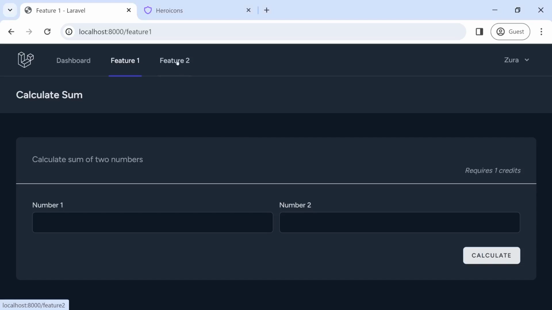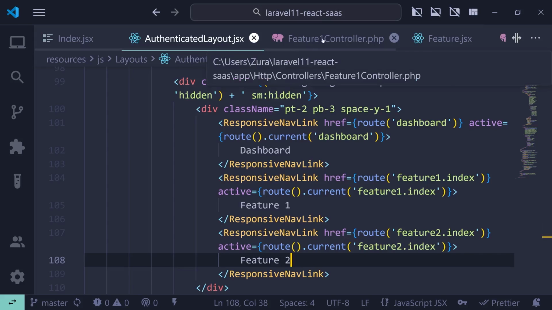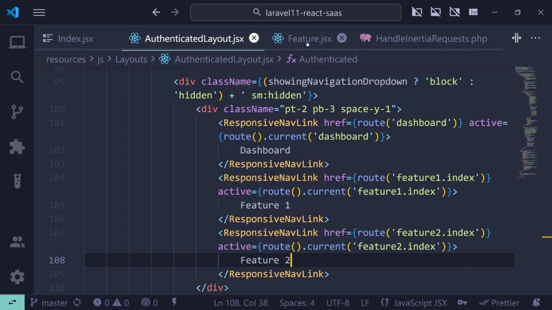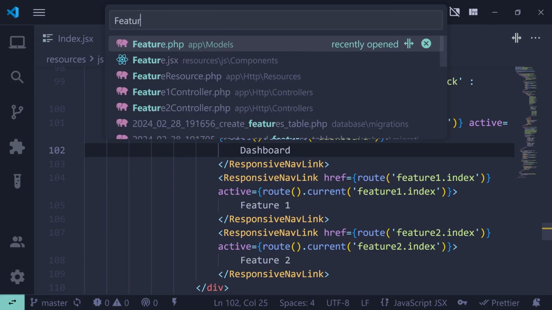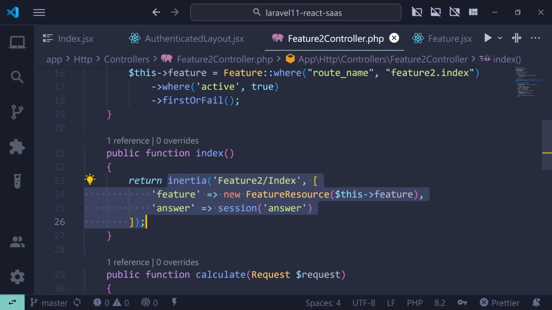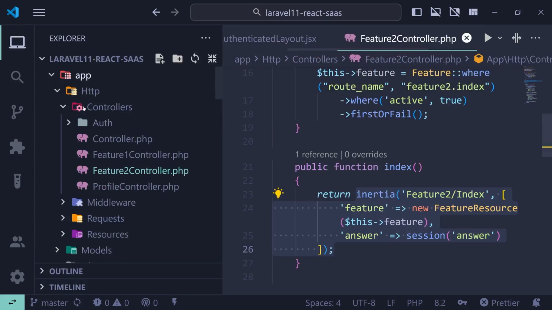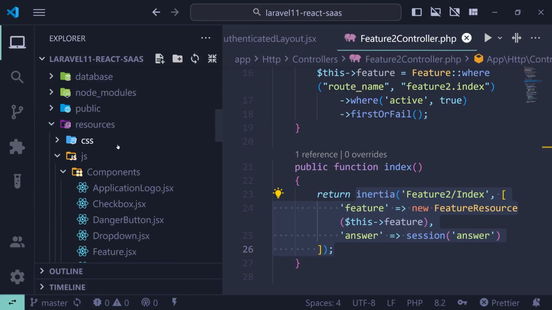Even though we have the feature 2 controller, and the feature 2 controller has some content inside there, let's open the feature 2 controller. We are returning this feature 2 index. That view doesn't exist, and because Inertia was not able to return the correct response, it doesn't navigate us to feature 2. I think we can easily duplicate feature 1 now.